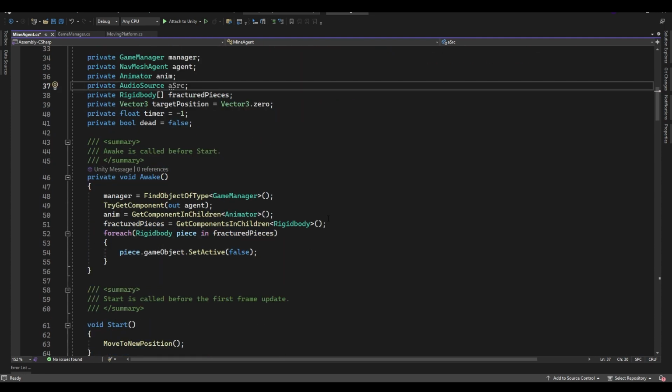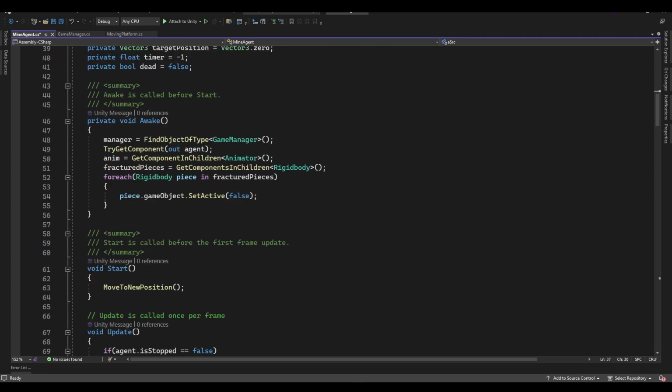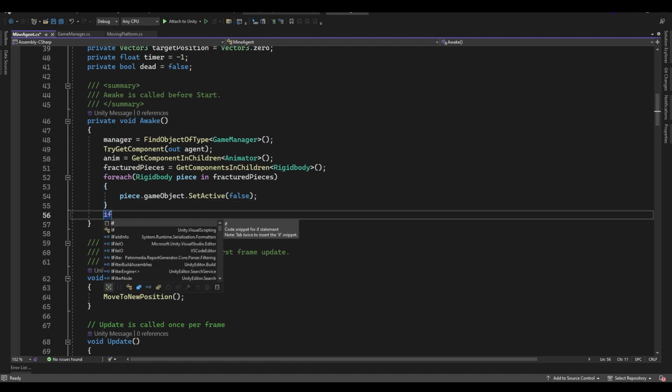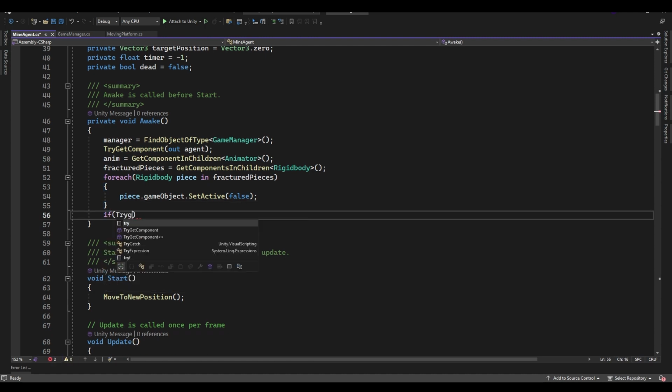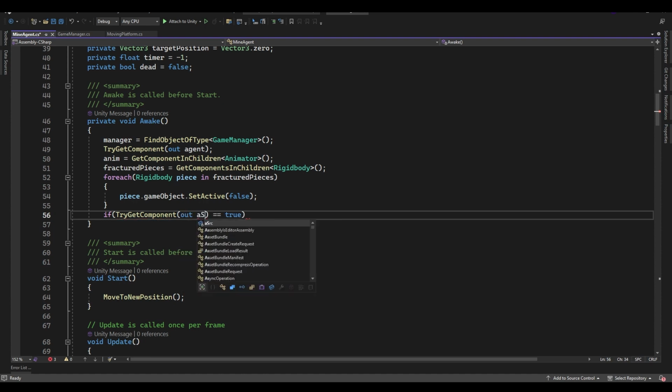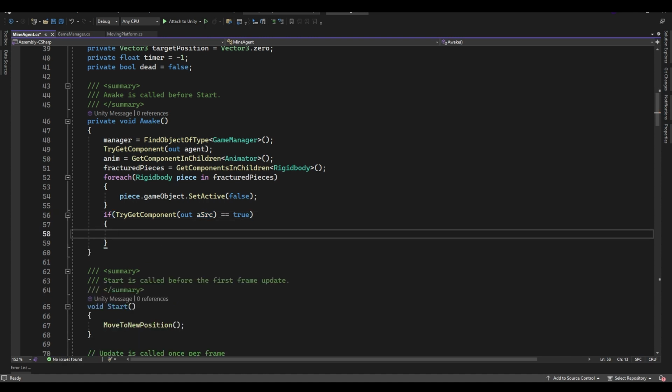So next we'll scroll down to the awake method. In the awake method, what we want to do is open an if statement, and we're going to use try get component inside this if statement and see if that's equal to true, because we want to do some extra stuff if we are able to get an audio source reference. And we'll just say out a source. So that's going to try get an audio source component from the object the script is attached to, the mine agent. And if we can get that audio source, we want to do a few things.